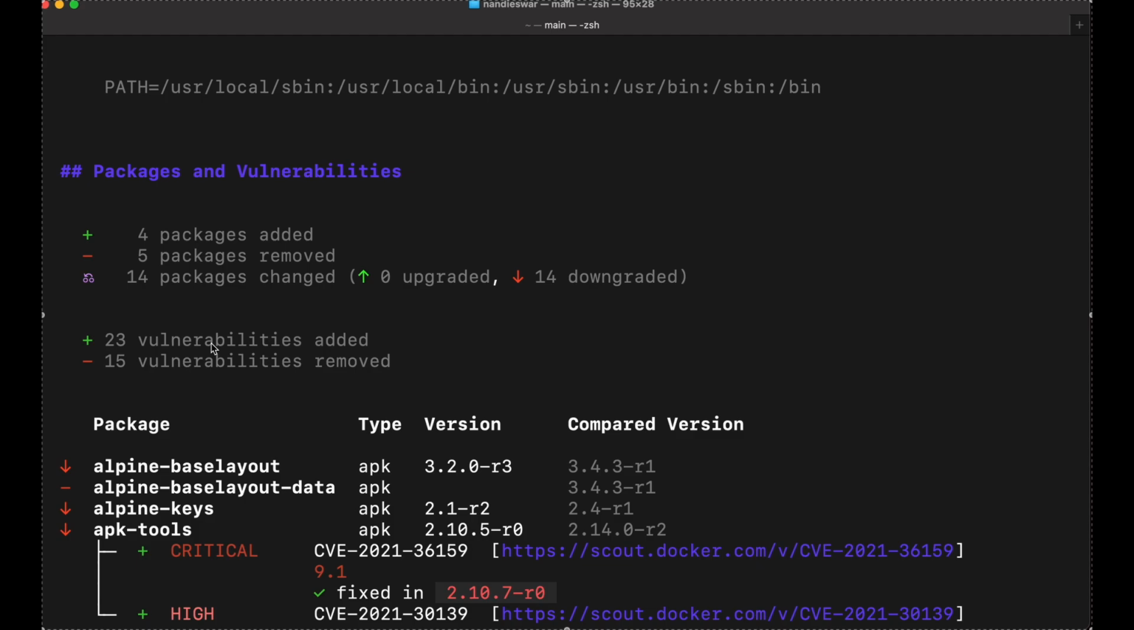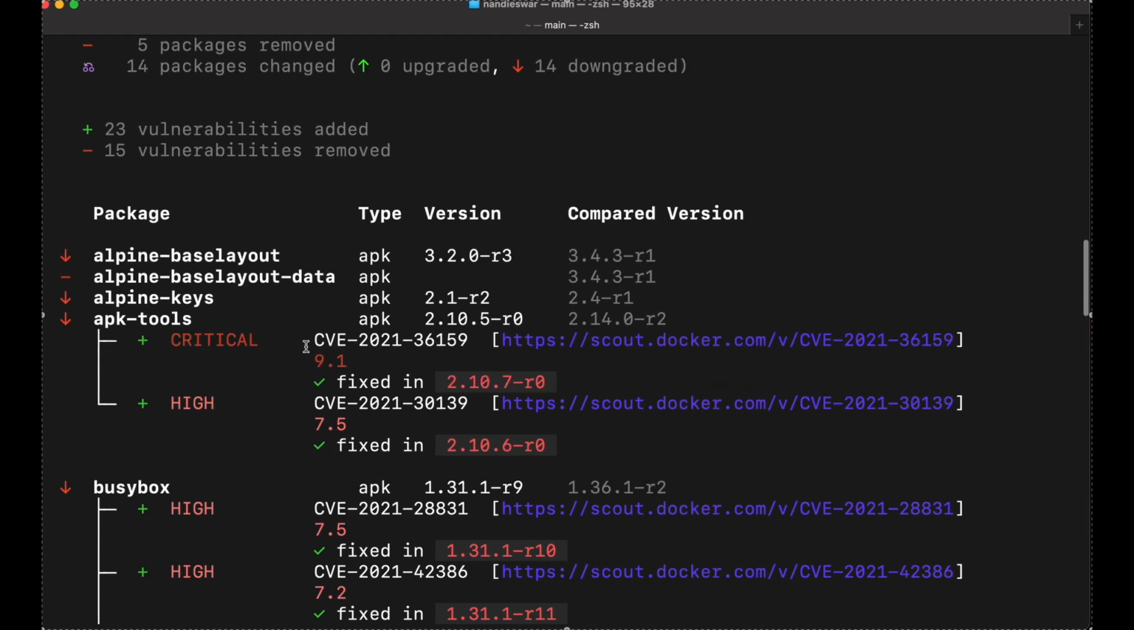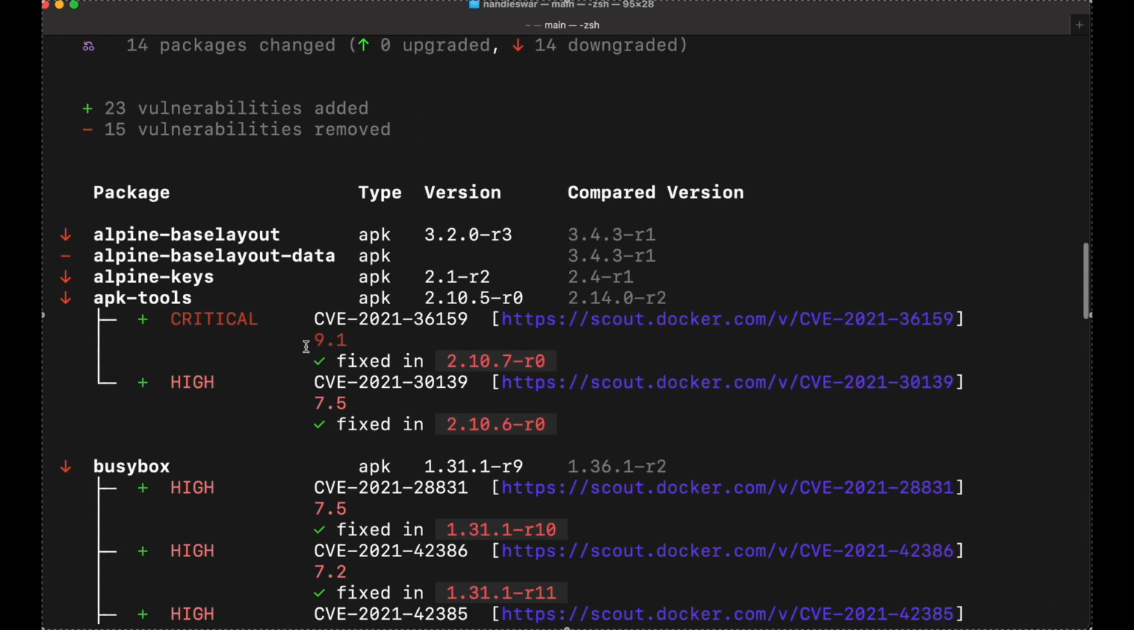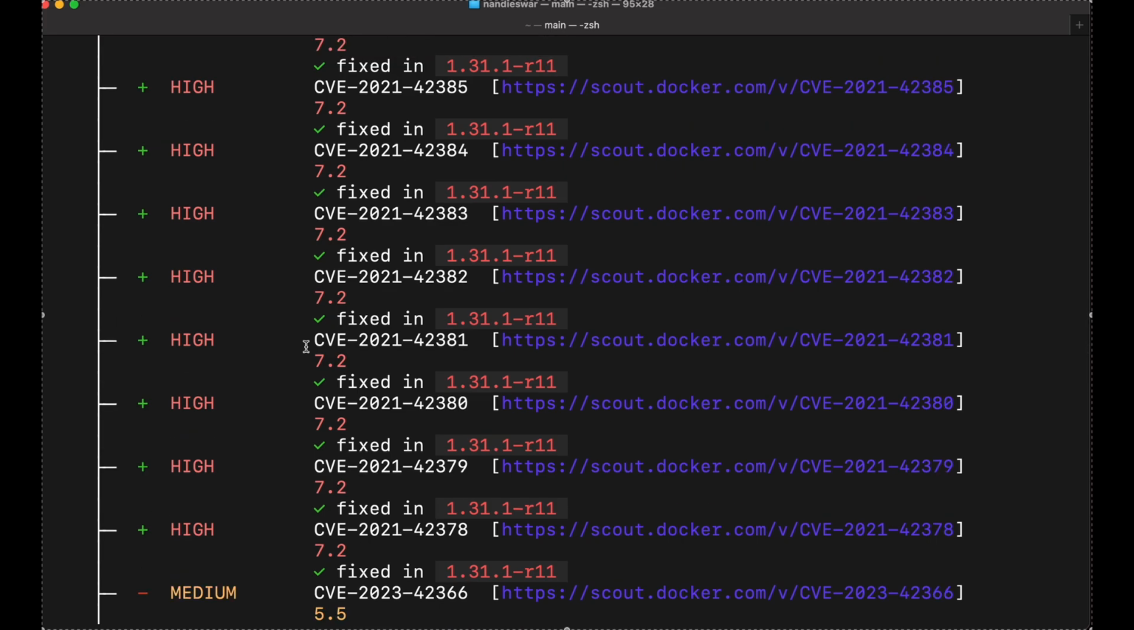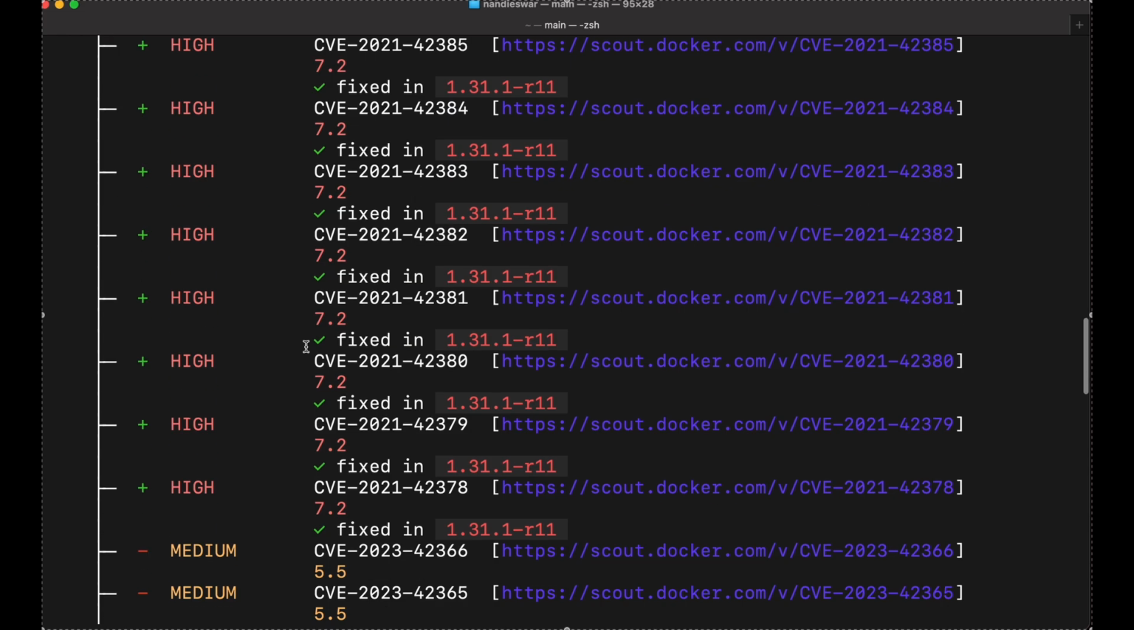For example, you might see that 23 vulnerabilities were added and 15 were removed. For package changes, you will see the list of packages that have been added or removed. This comparison output provides a detailed view of the changes, including security vulnerabilities such as critical ones, and can help you understand the overall security performance of the image.